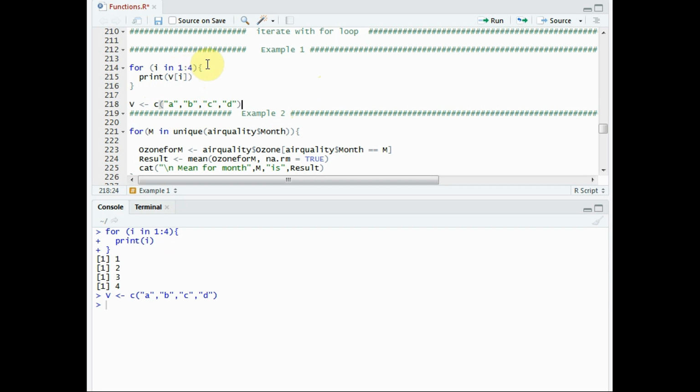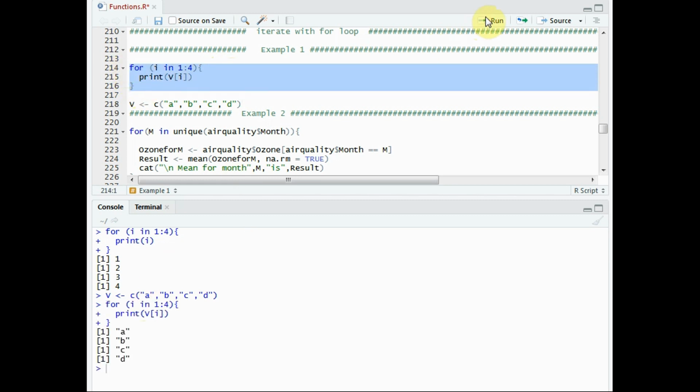In cases where you do not know, you can choose to run the program till length of that particular vector using length vector. So let's run it. So the values got printed at each iteration of the loop. So I hope you got an idea here on how the for loop works.